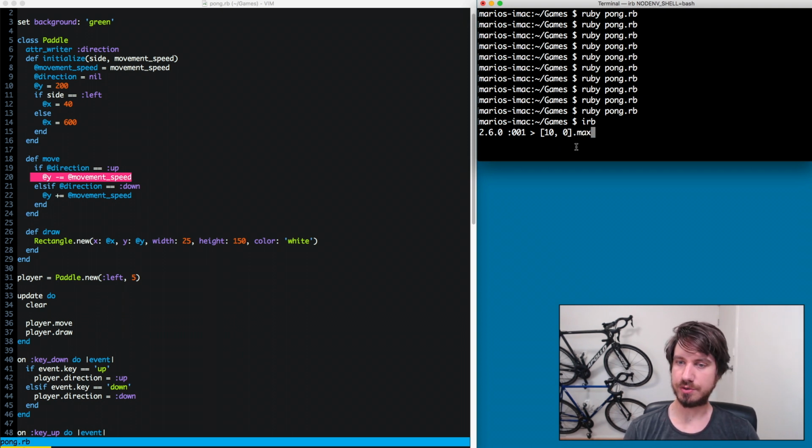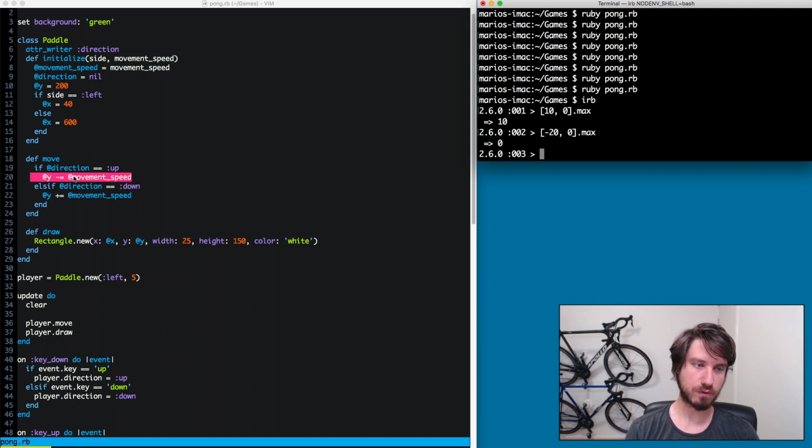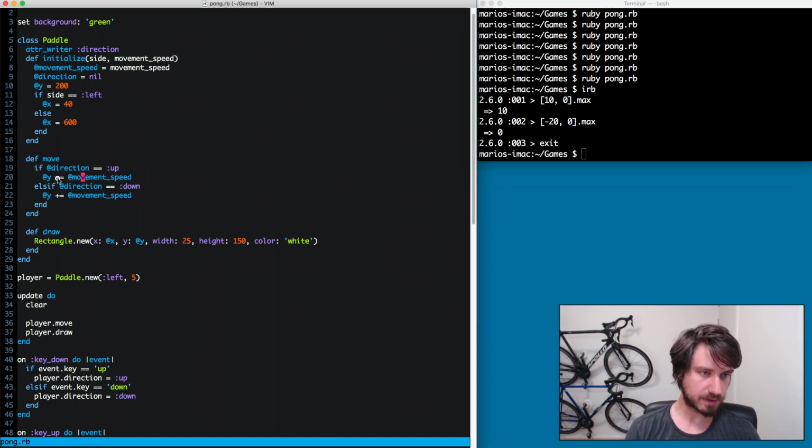And then on the array, what you can do is you can say, give me the highest of these two numbers. So if our Y position is 10, you can see here it's going to return 10 for our new position. But if our Y position goes past 0, so let's say it's minus 20, then it'll return 0 here. So it's going to limit our paddle from ever going below 0. So let's try that on the up. When we're going up, we want the maximum of 0 and whatever our new Y would be. So here we're going to say Y equals Y take movement speed or 0, whichever one is higher.